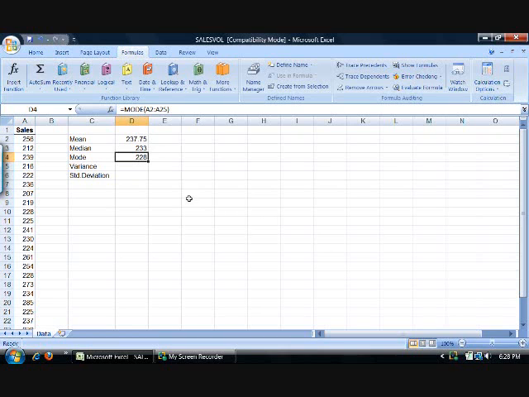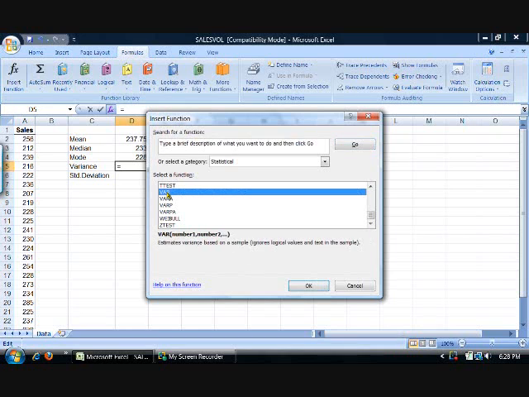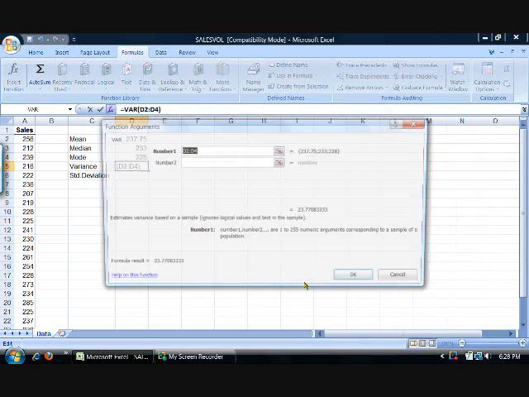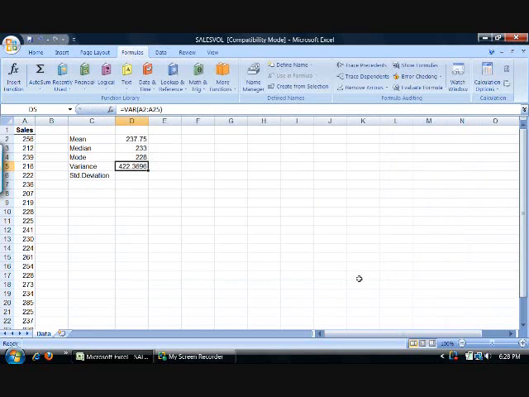I want the variance. Very simple. Click on the open box. Insert function. Statistical still there. Variance is going to be down there at the bottom in the V's. VAR. Doesn't say variance, just VAR. Notice it tells you estimates the variance. Still A2 to A25. And the variance is 422.3696.